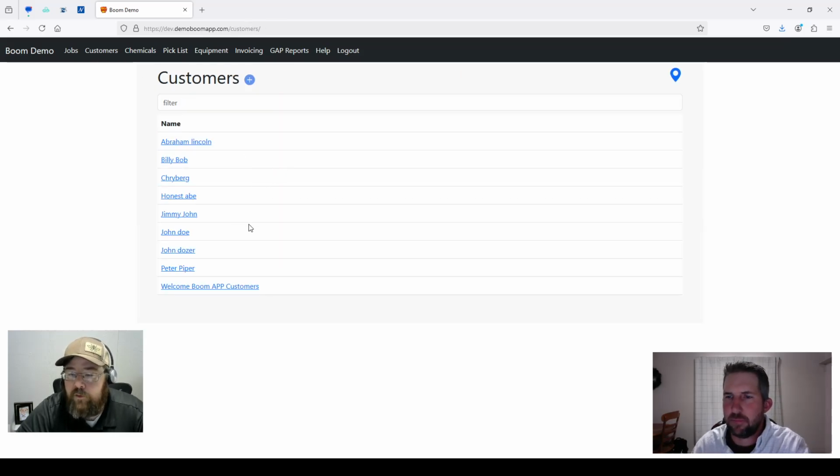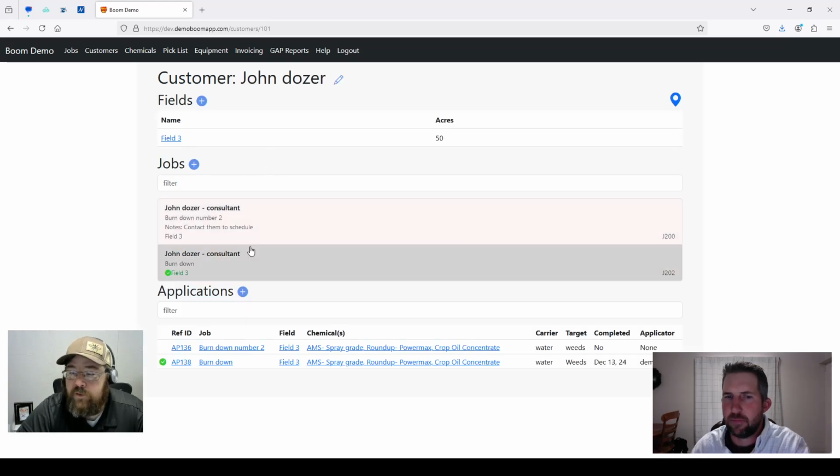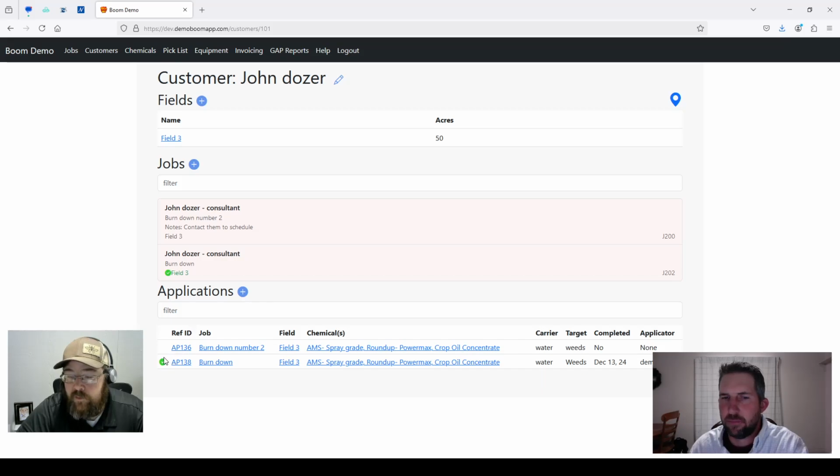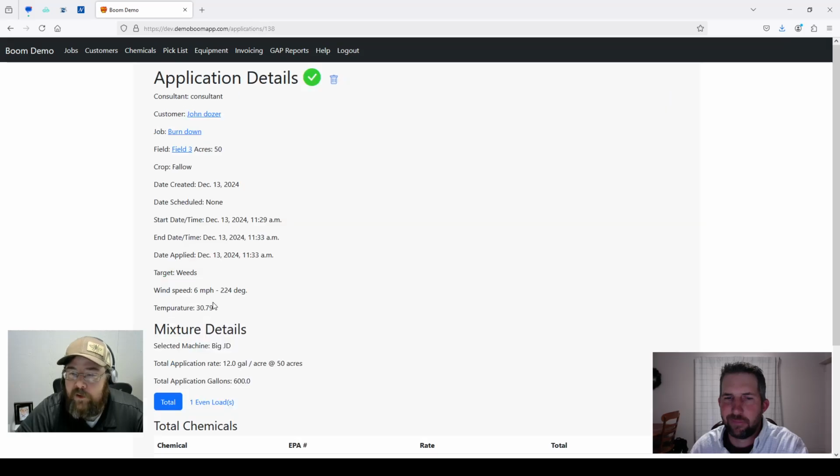You can come down here and you can drill down into a customer. You can see the jobs that they have had done. You can see the status of applications that they have. You can see that the ones with green check marks have been completed. You can see what day they were completed. You can see the person who applied them. Sorry, by clicking on the application, you can drill down into the actual details of it.